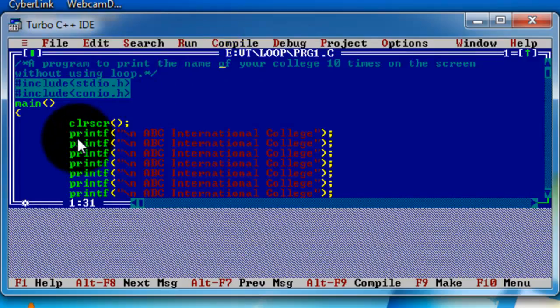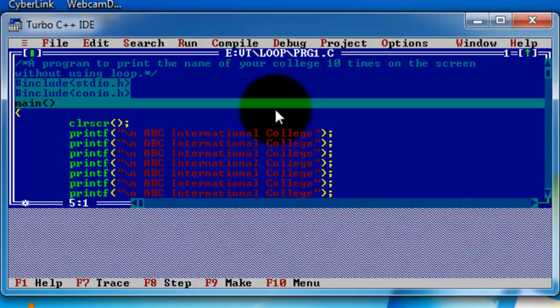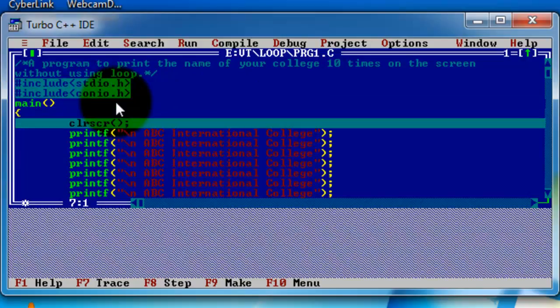Now, to see the execution process, just press the F7 key from the keyboard. This is the execution line. It always begins from the main function in the C program. Now it goes to another line, clrscr. It clears the screen, so it erases the messages of the previous program.